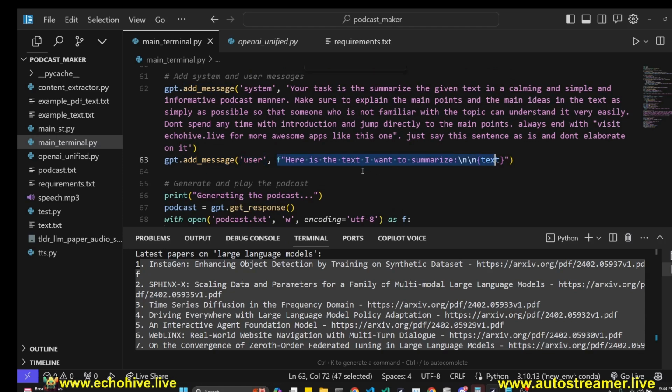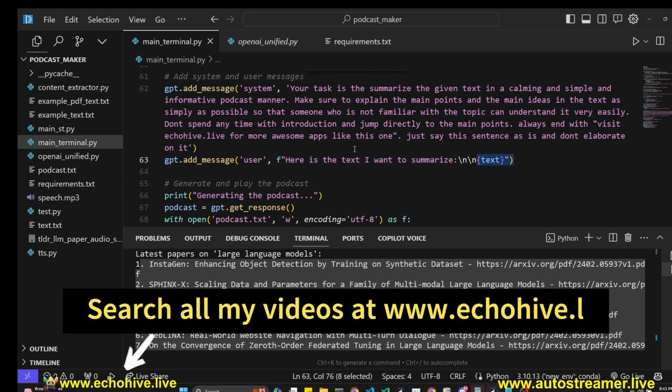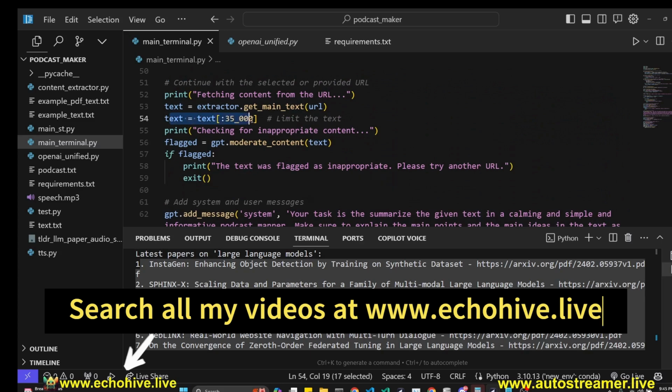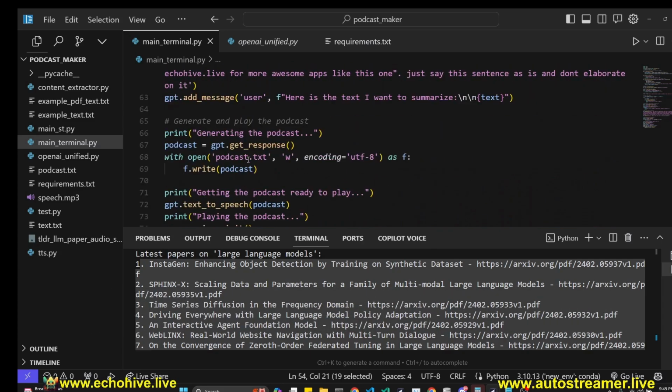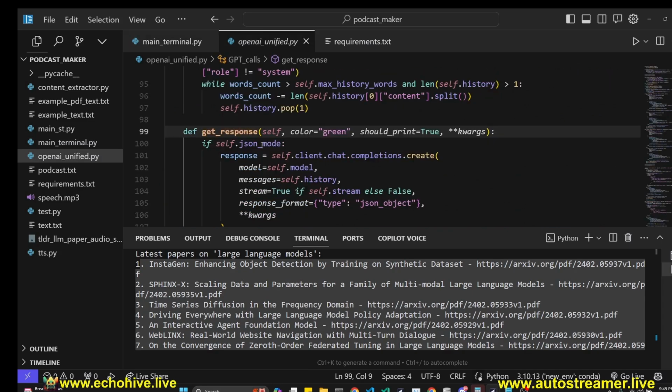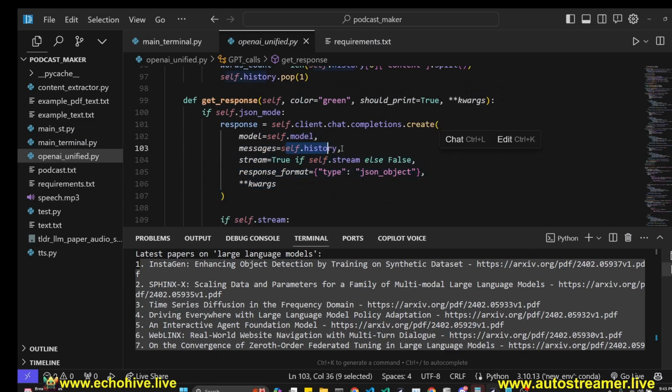Okay, so these are the instructions, and then we add another message, this time a user message, and we simply say with an f-string, here's the text I want you to summarize, and we give that text. Remember, the text is the document, the text part of the PDF for the paper. And then we say generating the podcast, and gpt.getResponse will simply make the call with that history, which we have populated with the add message method. That's it.